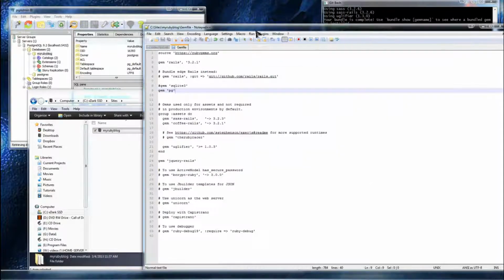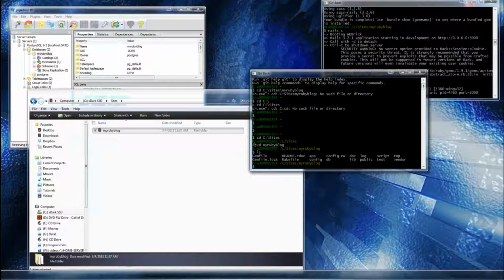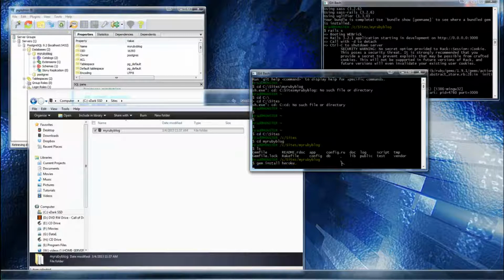Alright. And then we're going to start the Heroku. We're going to install Heroku. One second. We're going to install the Heroku gem. So gem install Heroku.